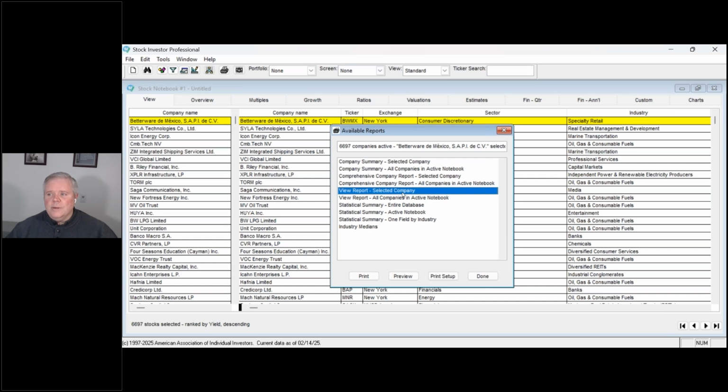Now, a view report is where all that does is take either an individual company or all of the companies that are in the stock notebook. Again, that's either the entire stock universe, the results of a screen, or the tickers that make up a particular portfolio that you've loaded. So you can create a view based on individual or the contents of the stock notebook.